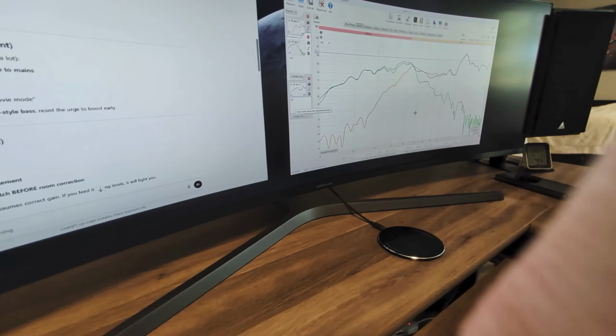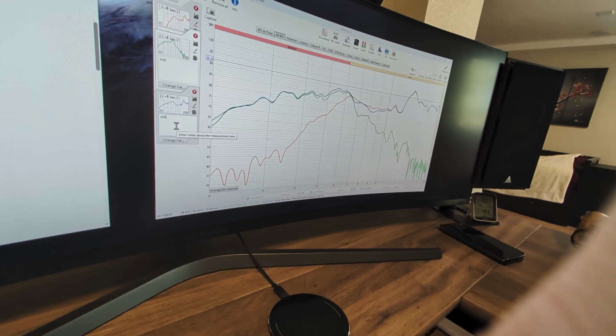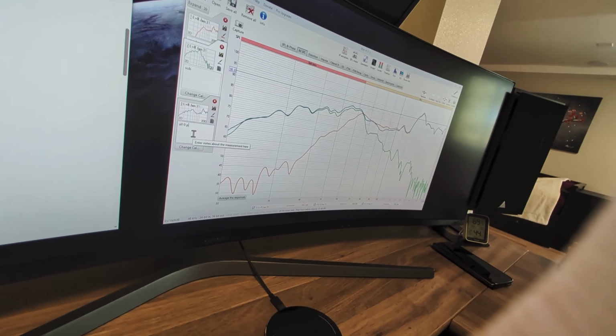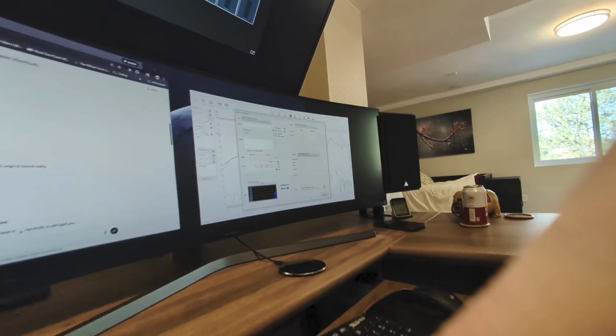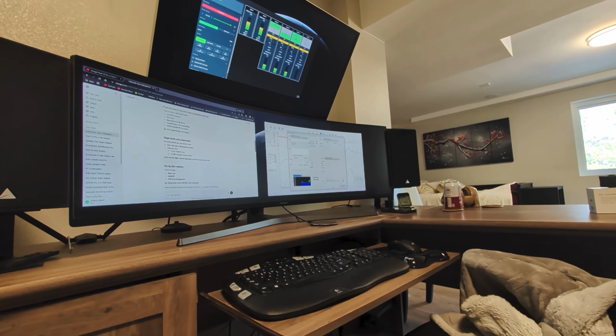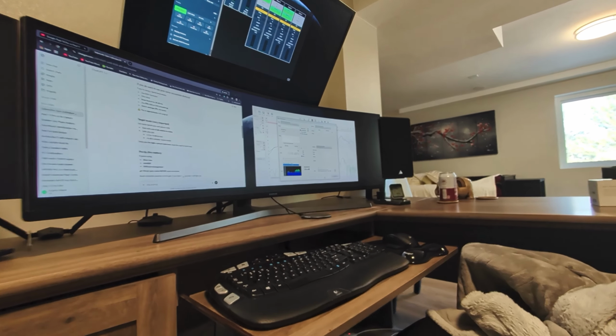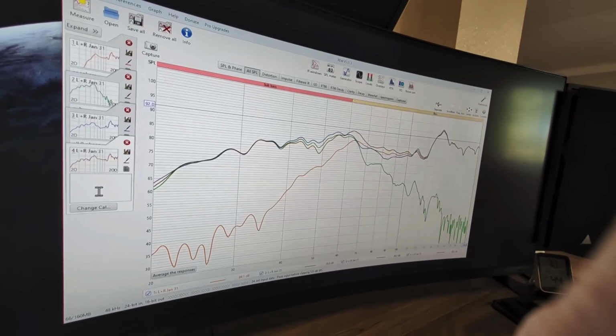Alright, and we can do one more thing. Let's change polarity. I was at 0 phase. Let's try 180 phase. Alright, that's 180 phase.